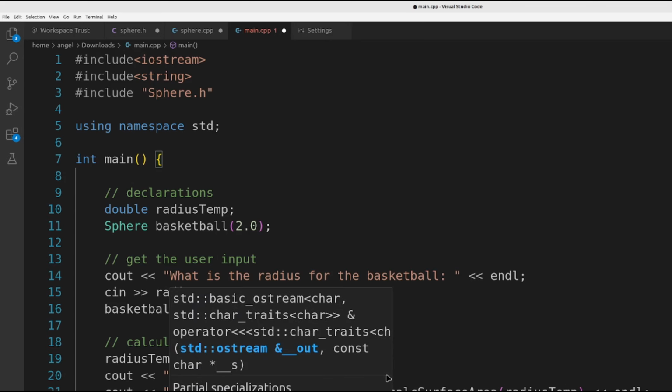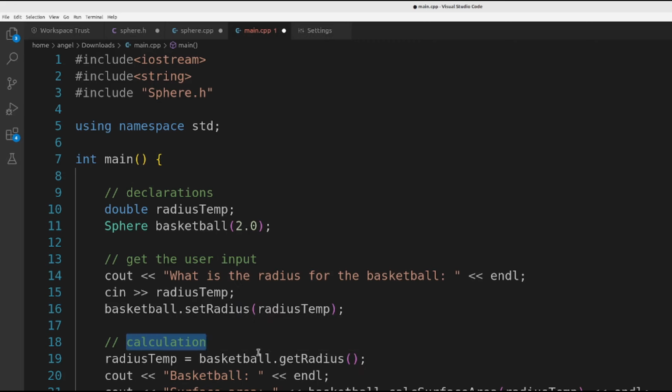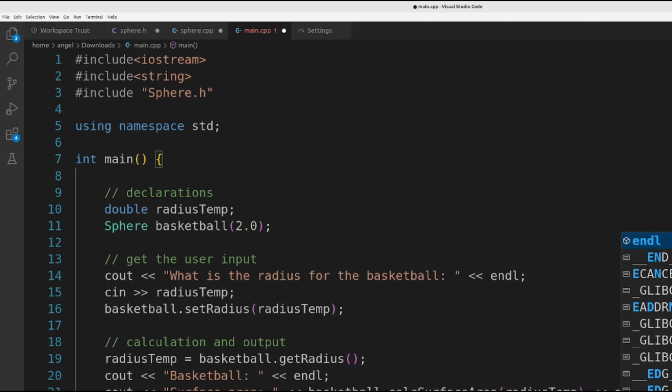And we cout get user input, calculation, and output. We could get rid of this actually. Okay, surface area, and then we're going to get the volume. Basketball.calcVolume, and then this is going to take radiusTemp. Okay.